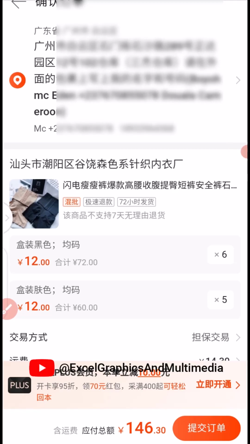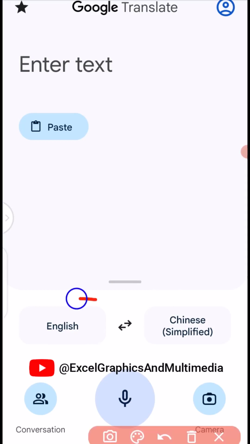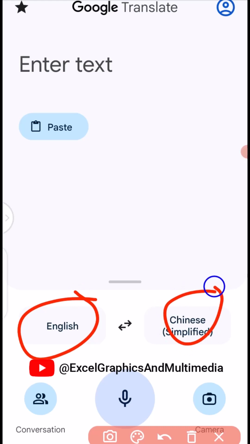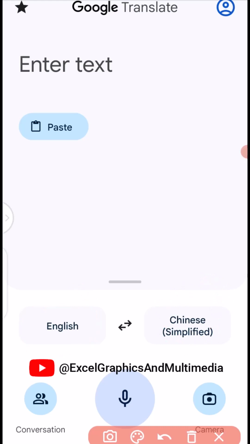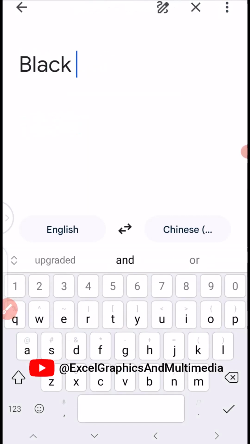So I'm going to head over to my Google Chrome. If you don't have Google Translate already, make sure you install it on your phone. Now when I get to my Google Translate, I will make sure this is in English and while this one is in Chinese. Now I will type in black color. So I need black color.